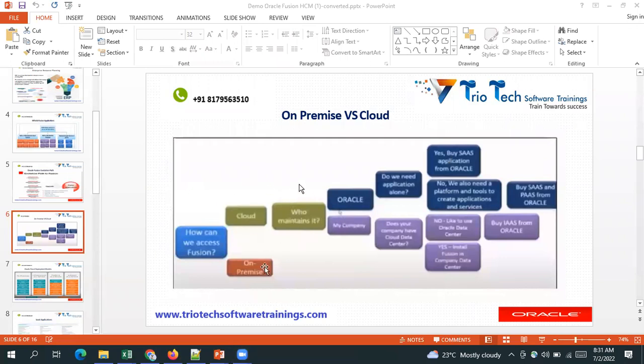Now, purely the Fusion applications are being maintained on a cloud model only. But earlier we had an on-premise offering also by Oracle, team. So what is this basically? Let me make you understand this concept. The question is, how can we access Fusion application? Either you can go with on-premise or cloud-based.